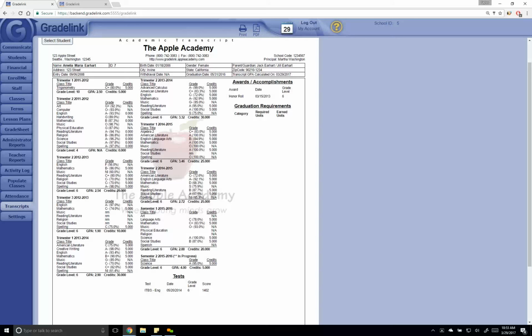You can, with both transcripts and report cards, show in-progress courses. It's definitely possible, but keep in mind that when you're ready to do finalized grades, you're going to conclude that class, and it'll automatically post those onto the report card and transcript for you.